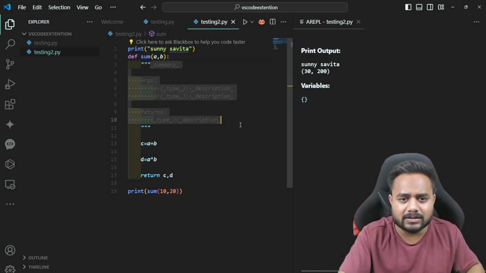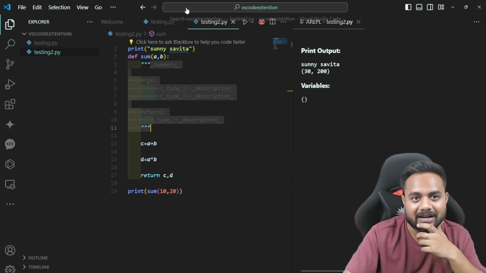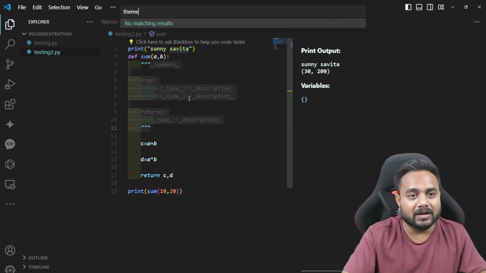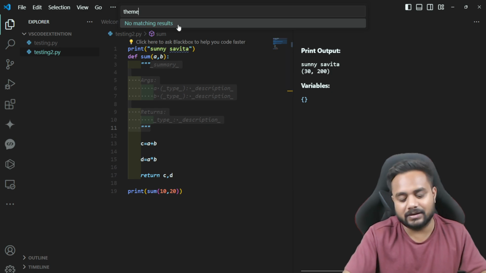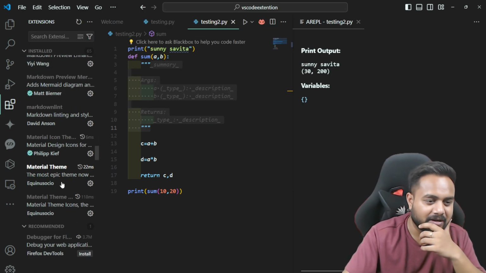I hope it is visible. I don't know why the color is coming like this. Maybe I have used one extension. I was just checking that. So let me show you that also. So theme, okay, theme. By using this particular extension, now you can change the themes and all. Okay, let me show you. I think it will be here itself.